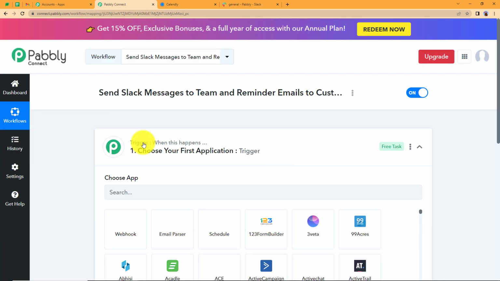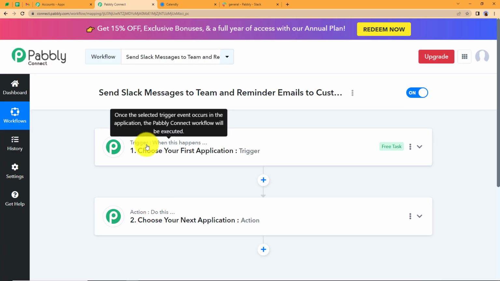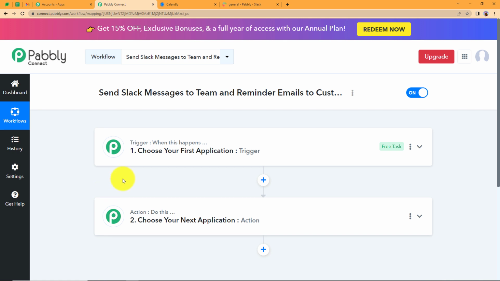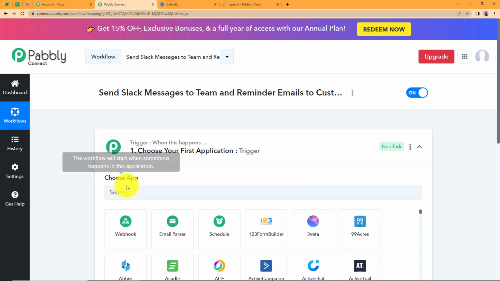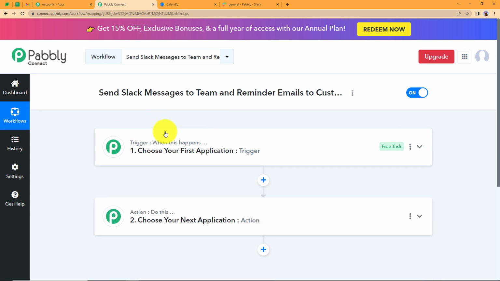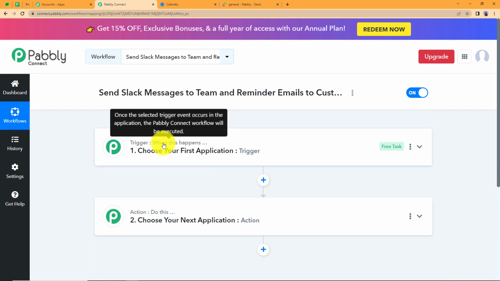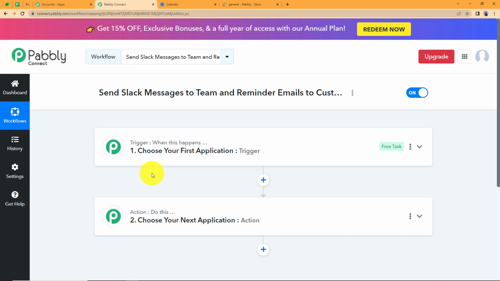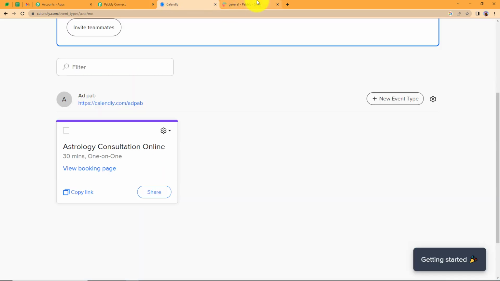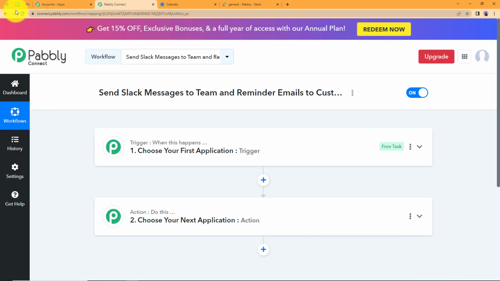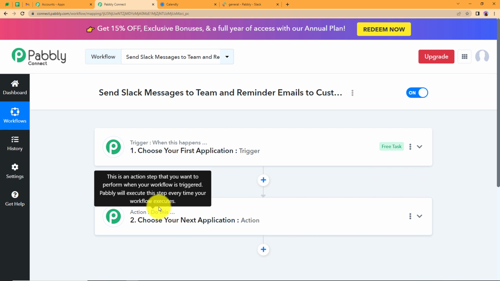Now what you see is Trigger and Action, the two major modules of Pabbly Connect, on which the complete automation runs. Trigger will be the first application where the event will take place, which will in turn trigger the workflow, making sure that the action application performs the assigned action. Before that, make sure you open the applications which you are going to integrate in this workflow today. I have opened my Calendly, my Slack, and also my Gmail, so that I can connect all these three applications with Pabbly Connect, such that we can make the changes and also cross-check the changes that we are going to make with the help of this automation.